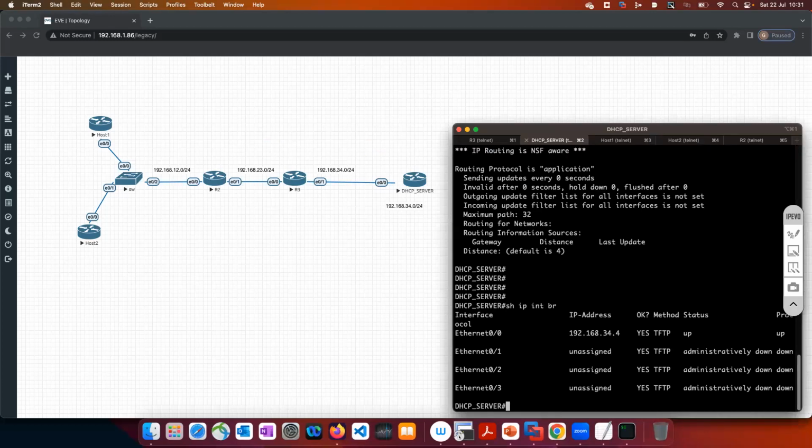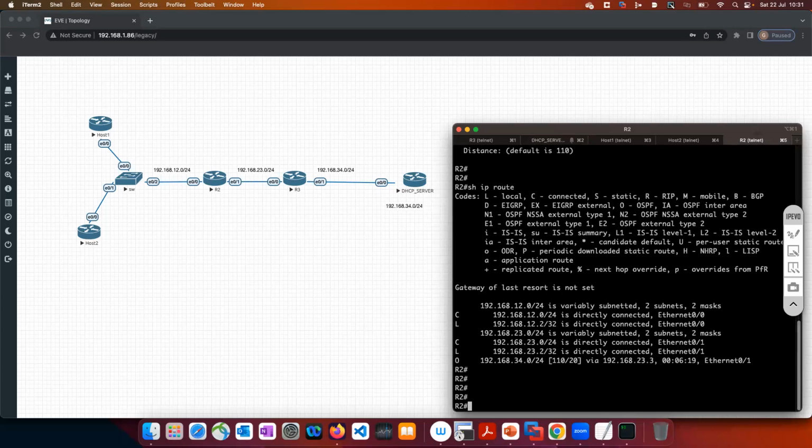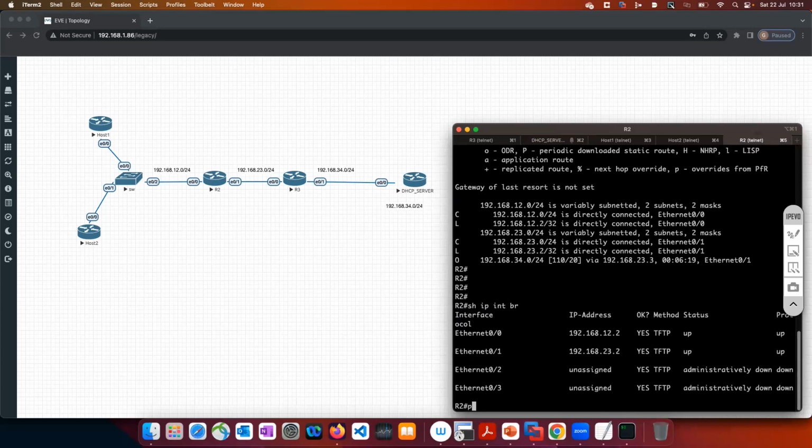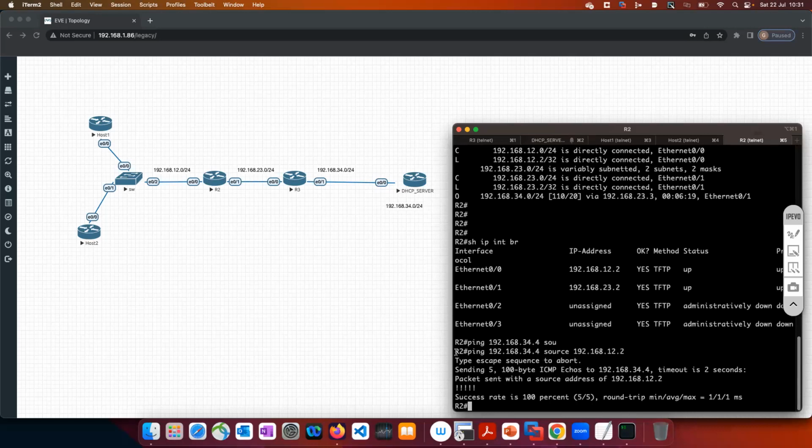So I can say brief. If you just ping this 34.4, you can give a source IP of 192.168.12.2. Oh, sorry, not from the DHCP server, it should be from R2, from here. Ping 34.4 with source IP 192.168.12.2. This is reachable.